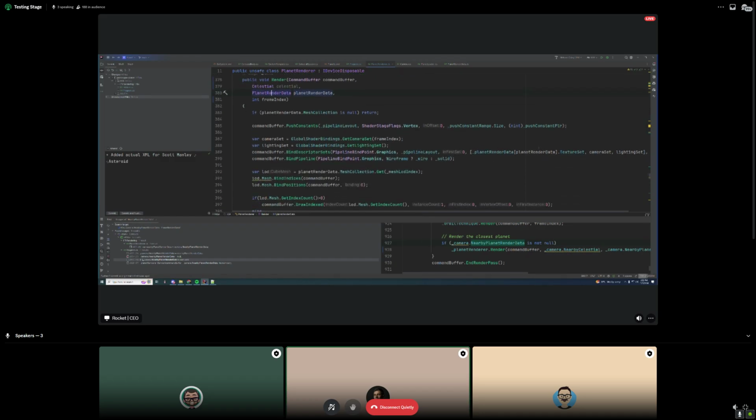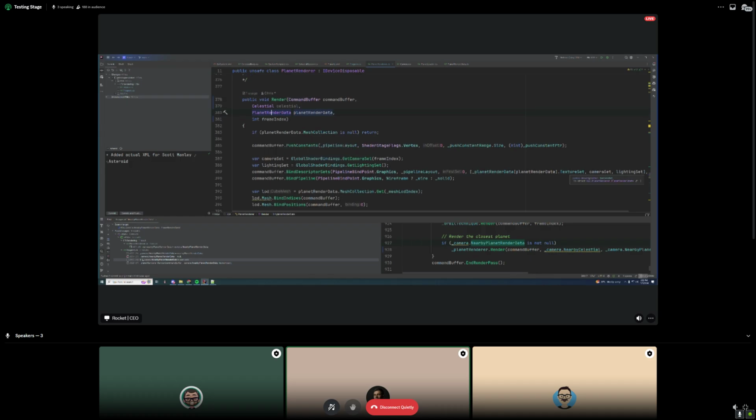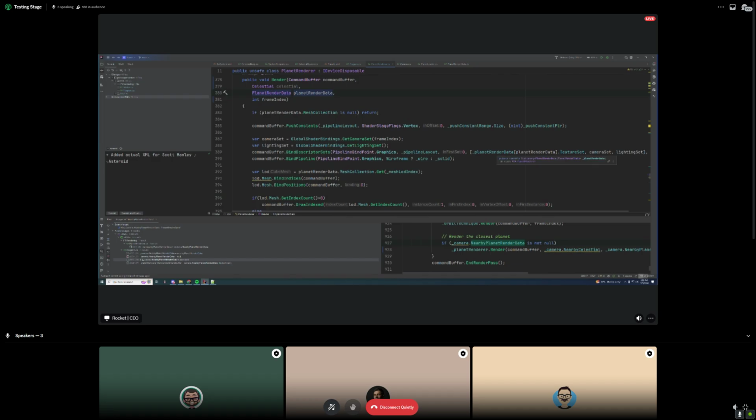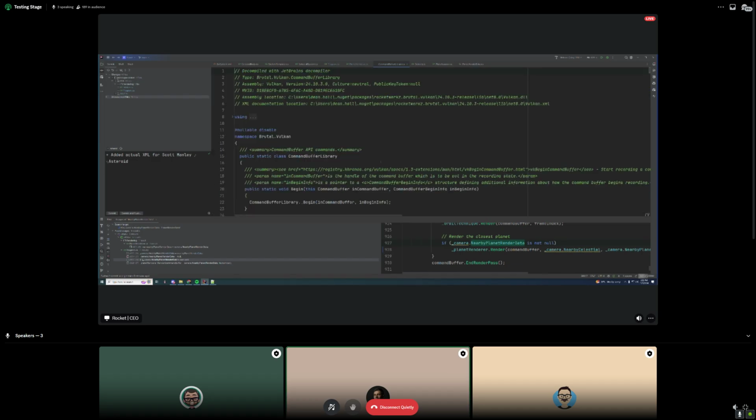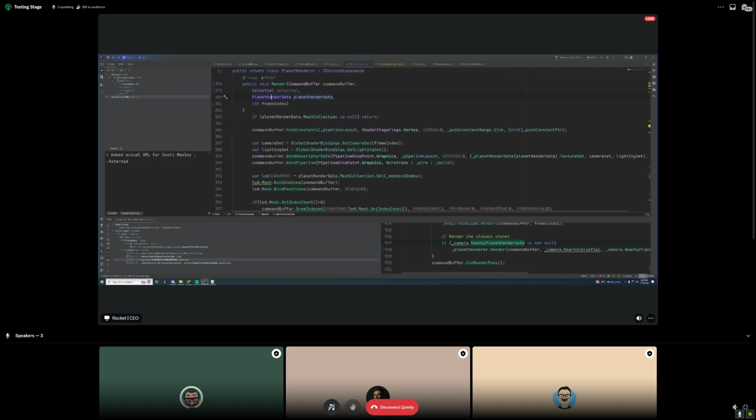Okay, this is going to be a little bit more funky than I expected. If I go into bind, no. So this is getting the texture set. What is texture set?